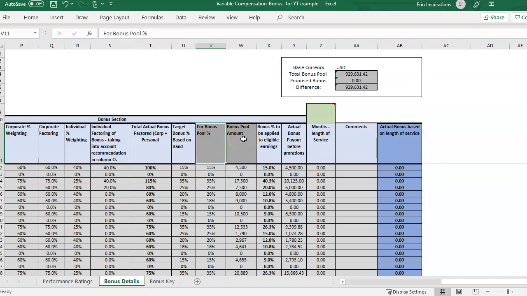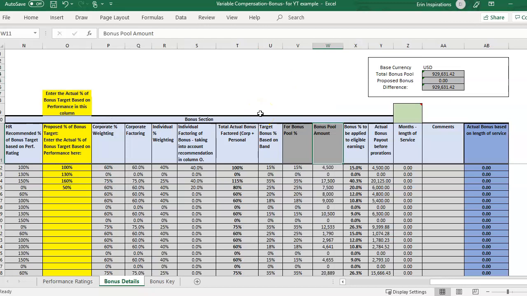These columns are for the bonus pool calculation. You'll see that was referencing here. That's just to help you see how that pool is being calculated. There's a reason that this proposed bonus is still 0, even though we have actual bonus, because we haven't finished filling out the length of service. The bonuses are prorated based on a date range that you need to enter: the beginning and ending of the current year, and this is to calculate proration.